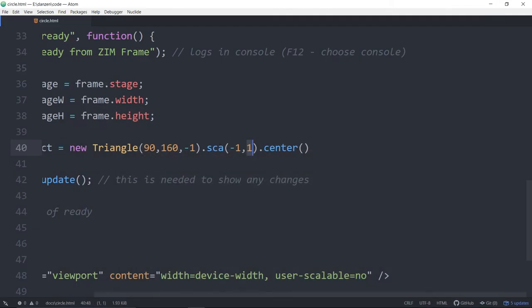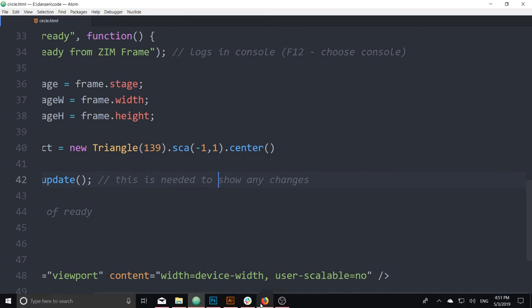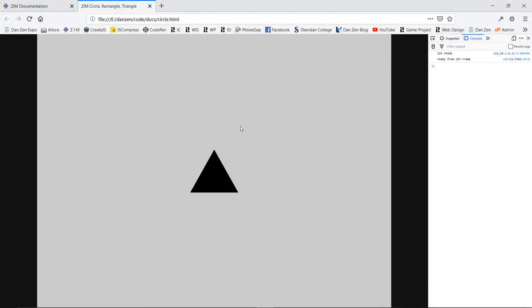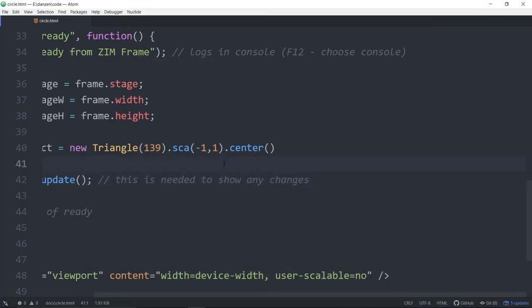Okay, for a 90 degree triangle. Can't remember if we just put in one thing here. I think it makes an equilateral triangle. So if I type in 139, yes, that's what I wanted to do. If we type in 139 there and refresh here, this probably has 139 by 139 by 139. Ooh, how fancy is that for when you need to do that?